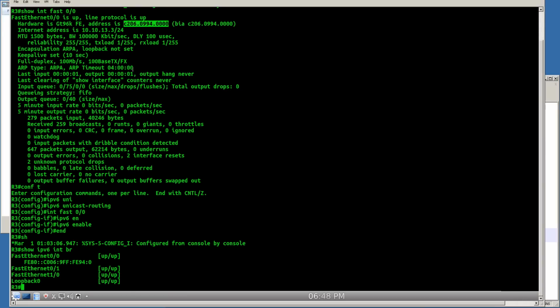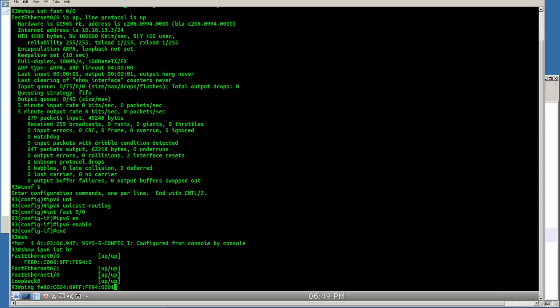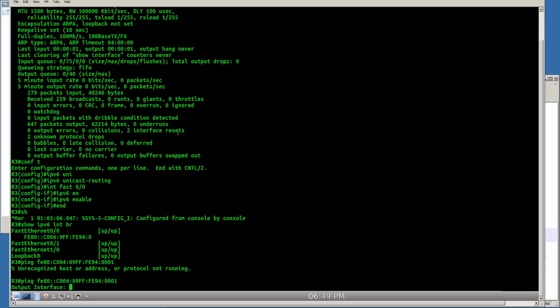Now this is where things get kind of interesting. If you ping and you paste in that address, you're going to see that it's basically looking at you going, what the hell's going on, right? Actually, I typed it in wrong. FE80 double colon means you're ignoring a whole bunch of zeros. So it's asking you for an output interface.